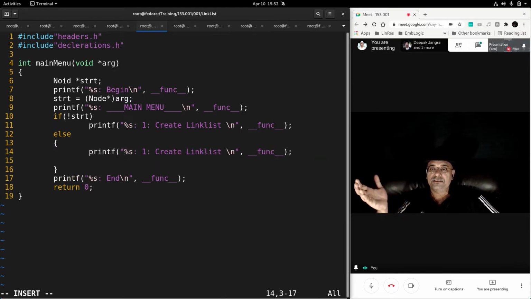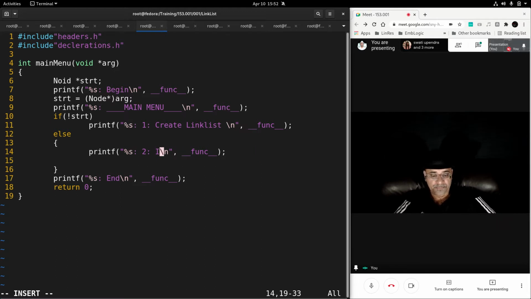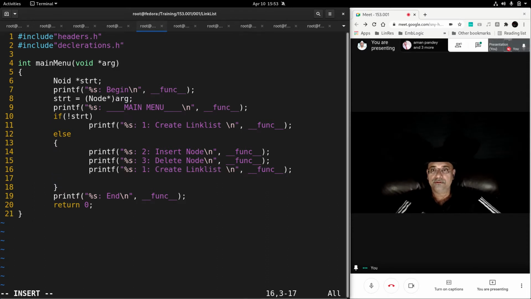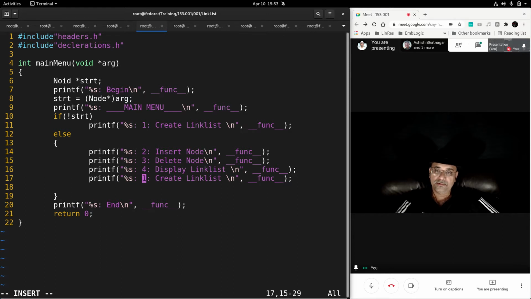If the linked list is not null, the start pointer is not null, that means the linked list exists. Then we give the command to insert node 3, delete node 4, display linked list 0, exit program.